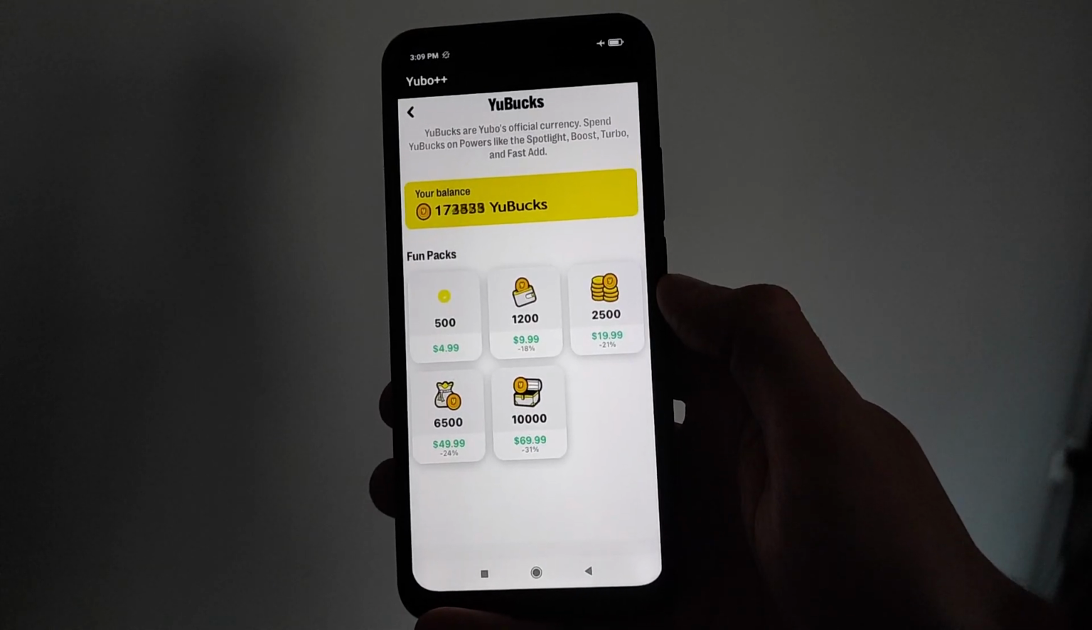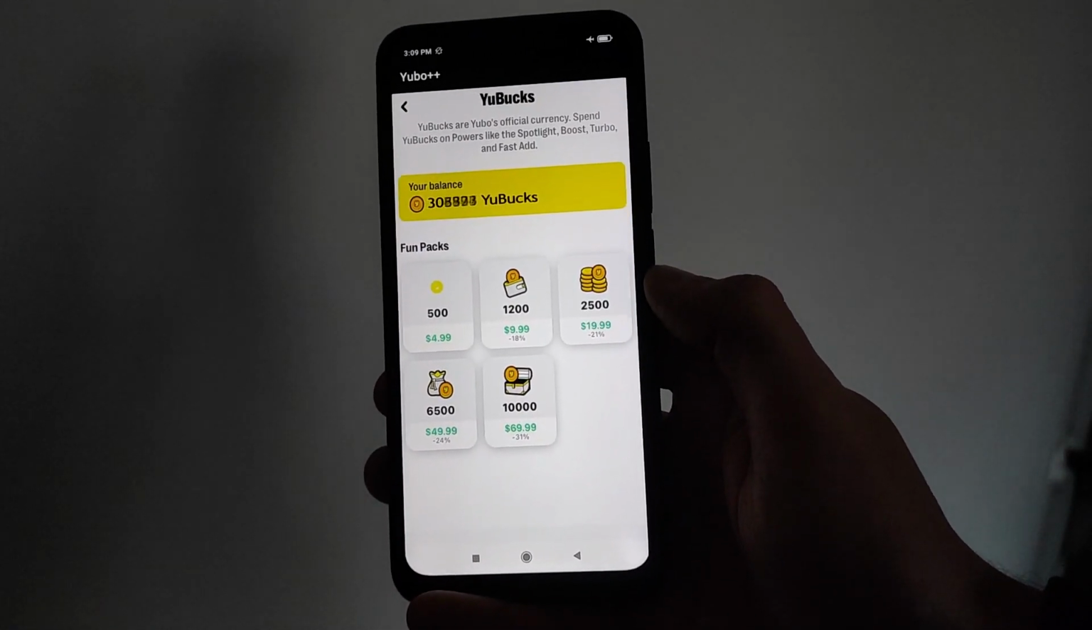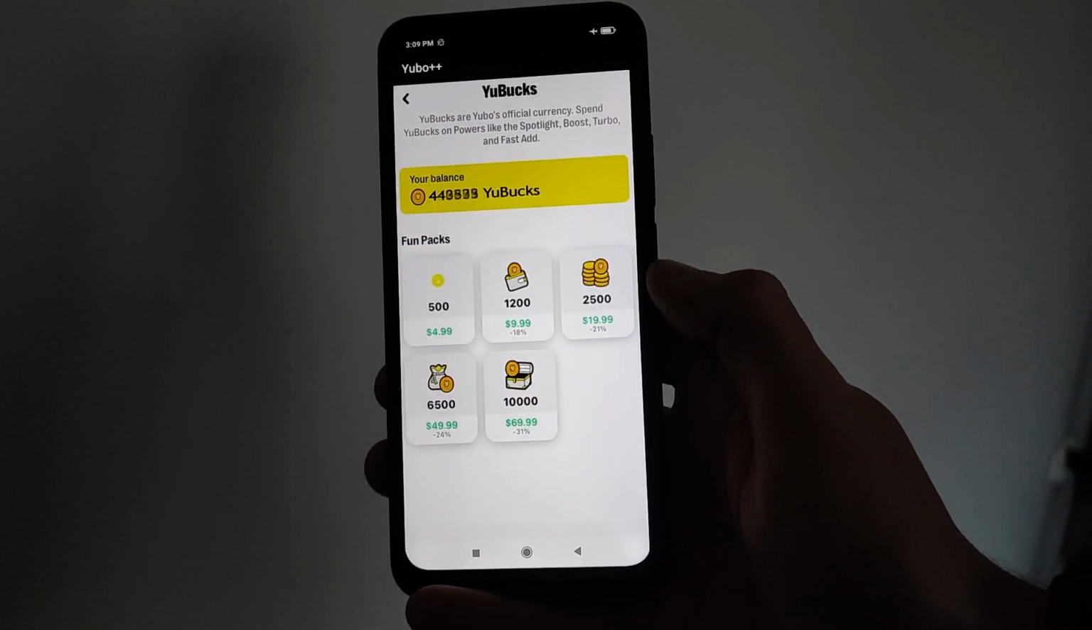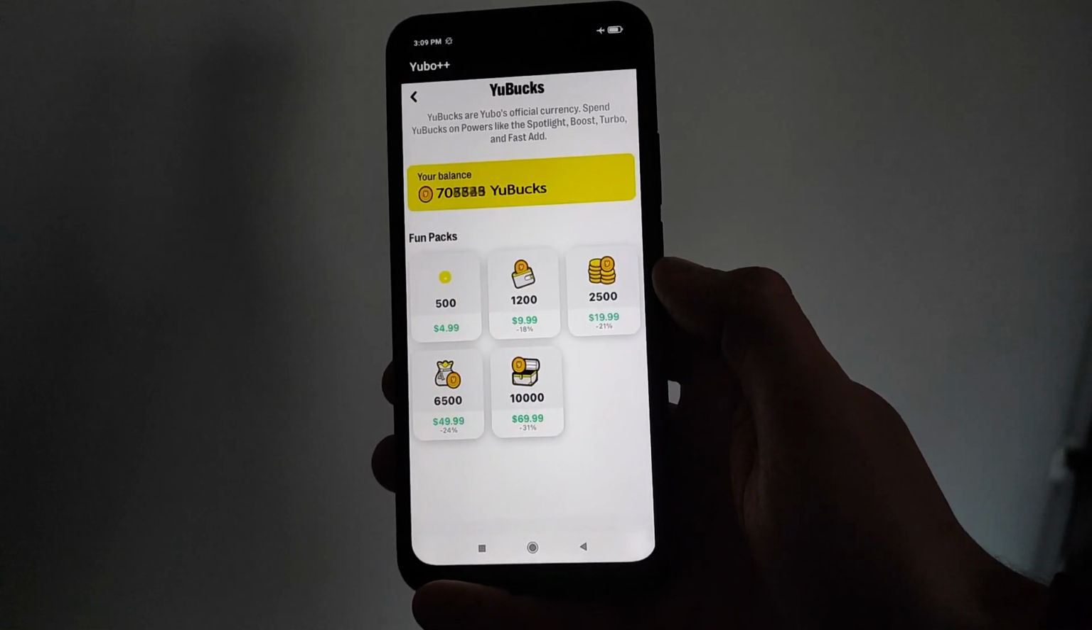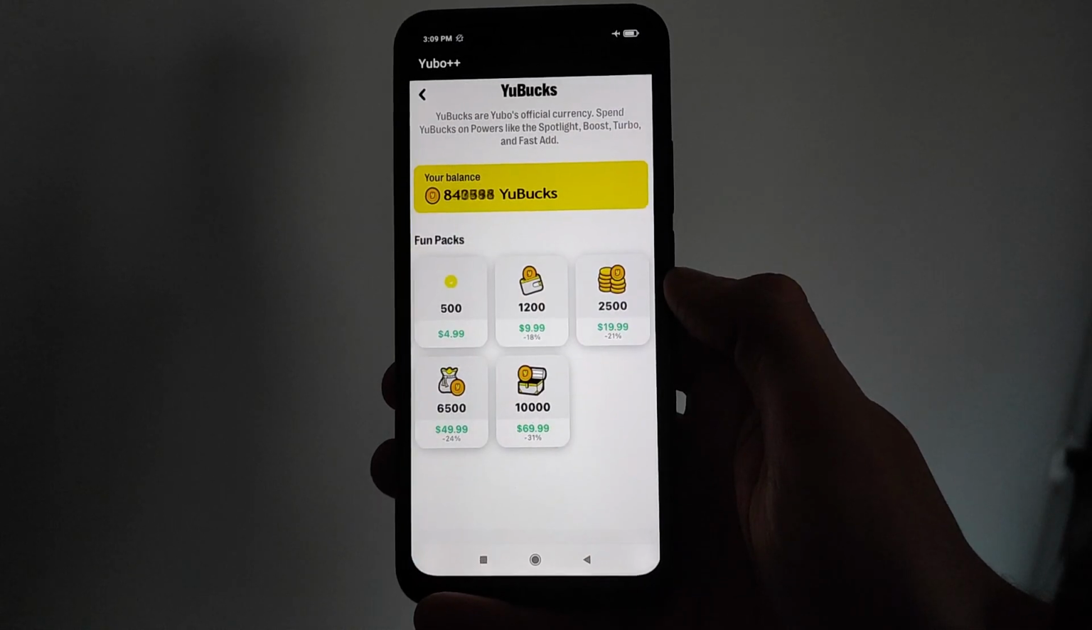After finishing, open your account, and as you can see, the exact amount of YuBucks you typed just loaded up. It is super easy, and I have had zero problems with it whatsoever. I'm going to show you guys how to download it.